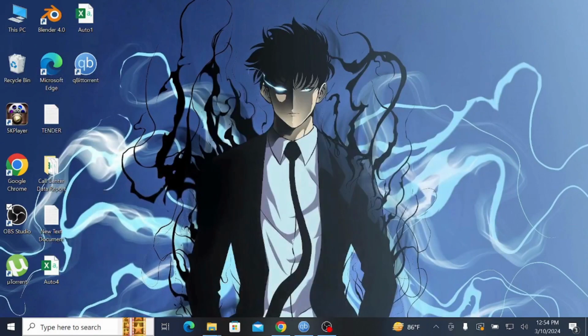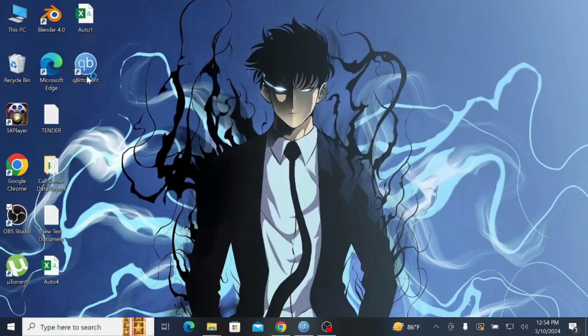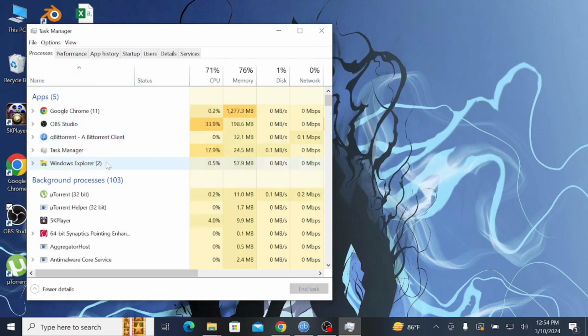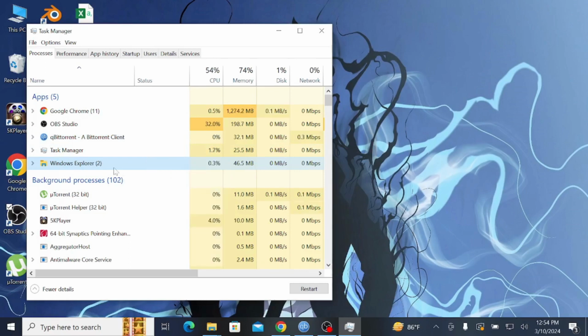go to the search option again, and here type task manager, click it to open and find out the Windows Explorer option. This is the option, and right click it, and here select restart, and your problem will be fixed.